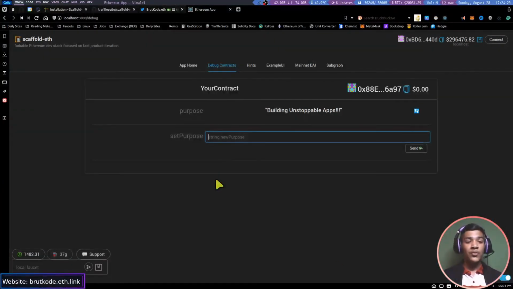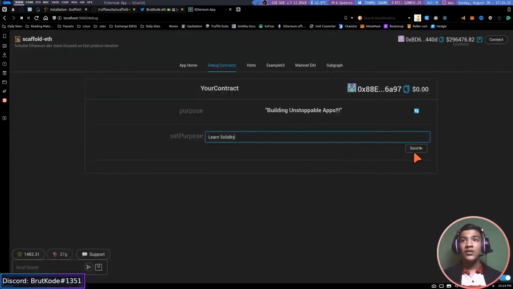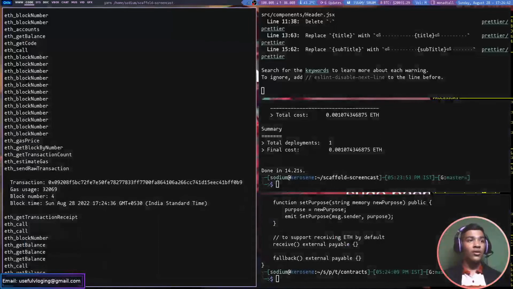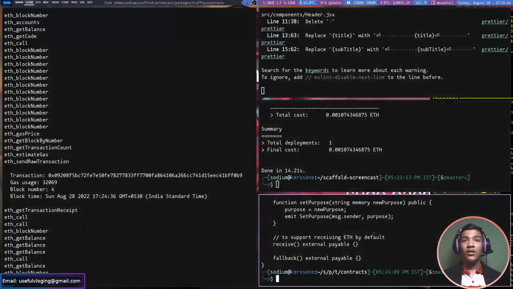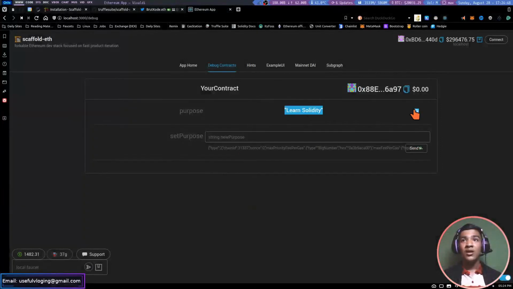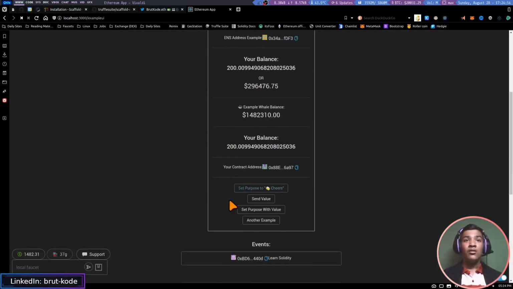So we can set purpose to new, let's say learn solidity. And if I send this transaction, you see our funds decrease and the local transaction sent, and you see the log over here, block number and everything. So that's basically it, and you see here the purpose update, and you can refresh it from here, and then you see example UI, set purpose, and there are many other options.